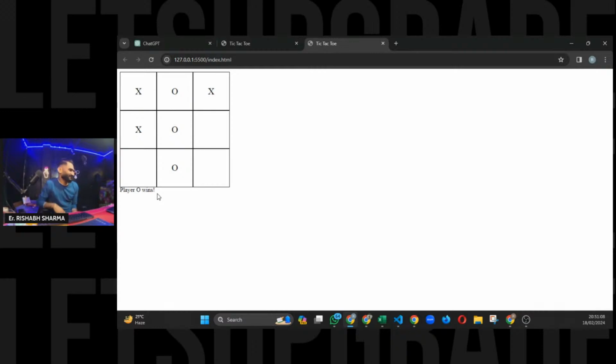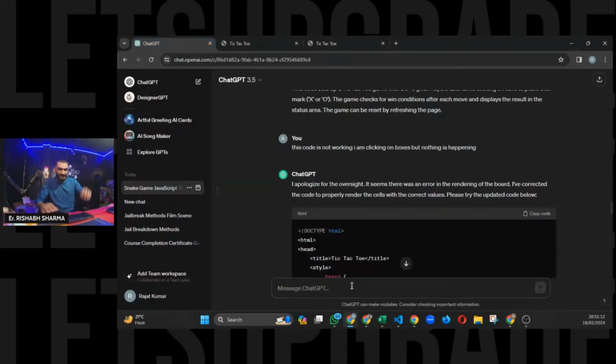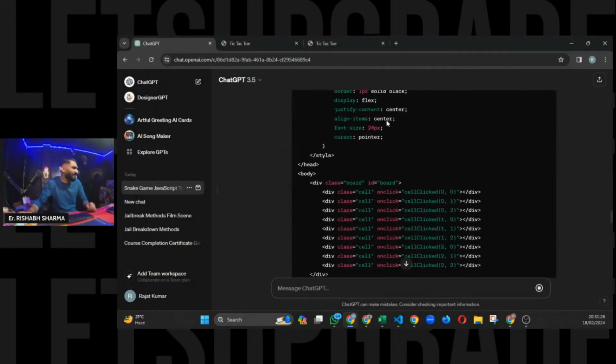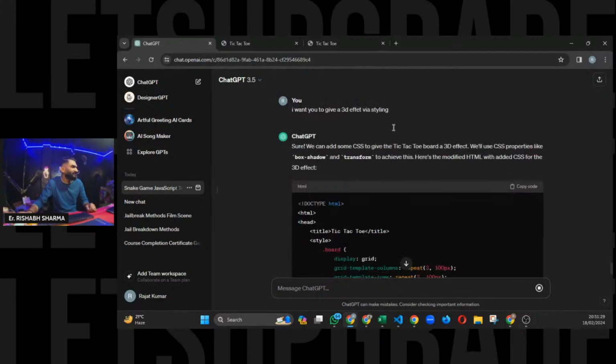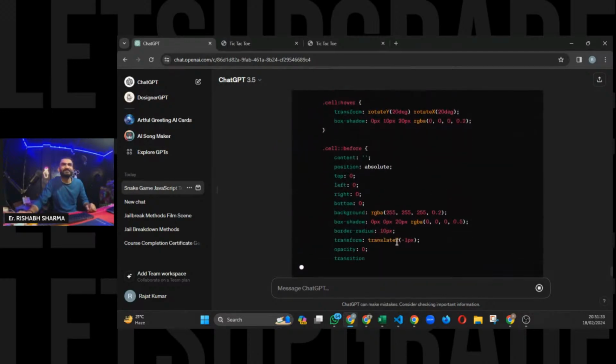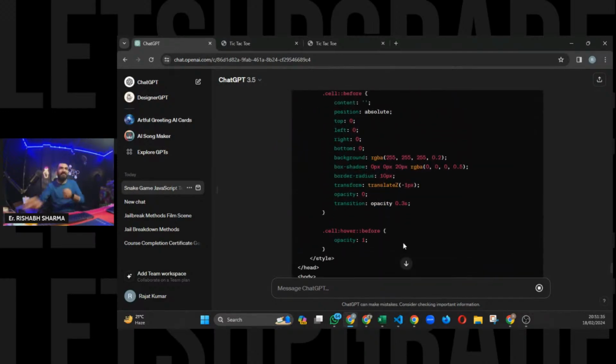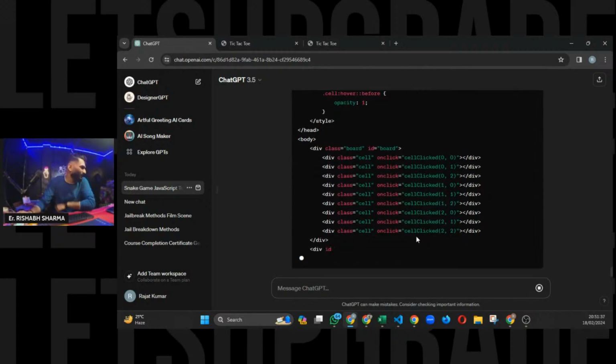कितना टाइम लगा? Now see, I want you to give a 3D effect via styling. Let's see. अब हमने इसको थोड़ा बोला 3D इफेक्ट दे मेरे को, ठीक है.